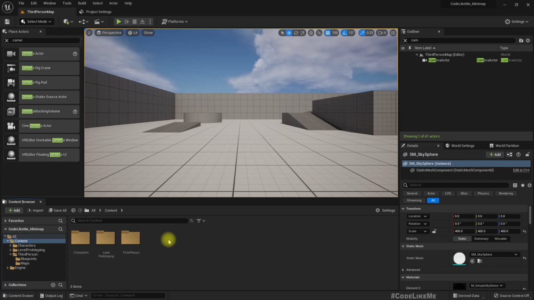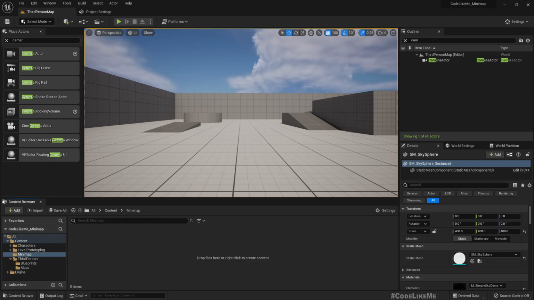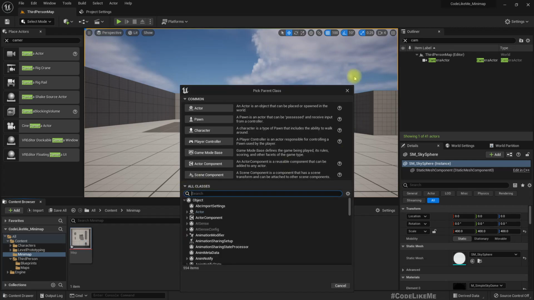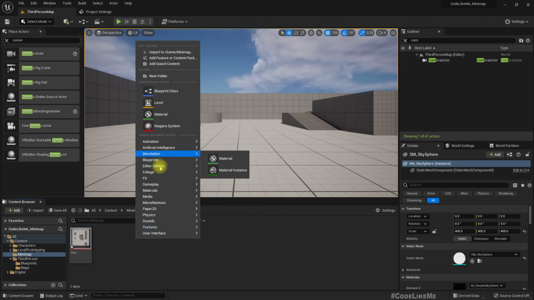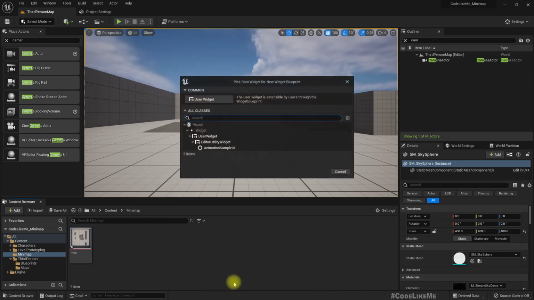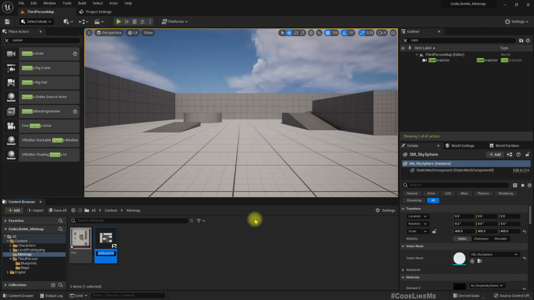I'll create a new folder, MiniMap. Here I'll import that image and I'll create a blueprint. Sorry, not a blueprint, I need a widget. UI widget blueprint. User widget. Select WDG MiniMap.